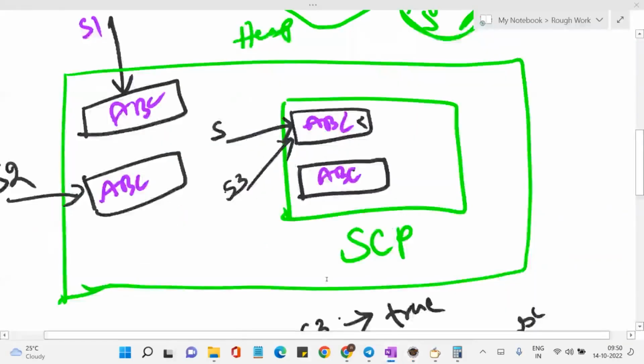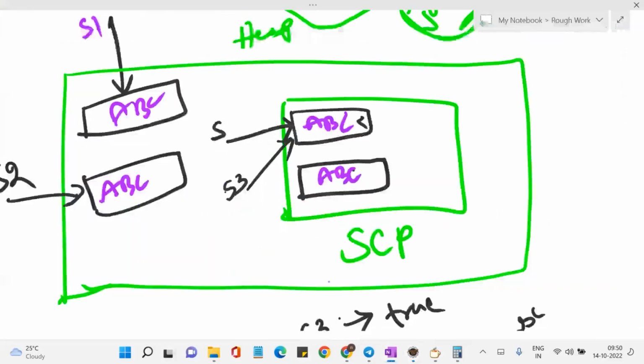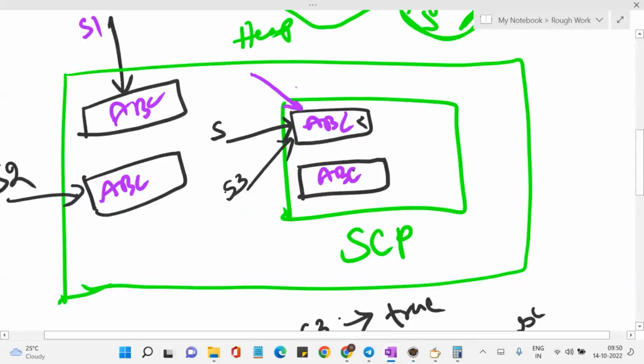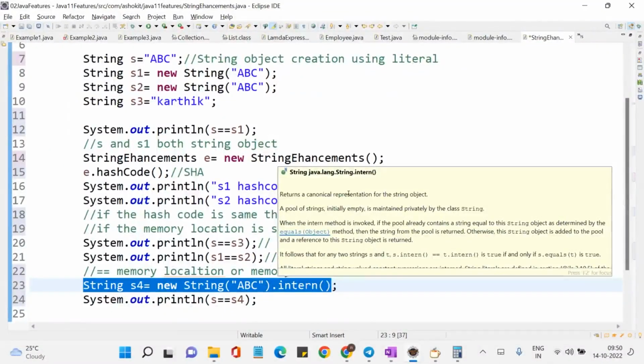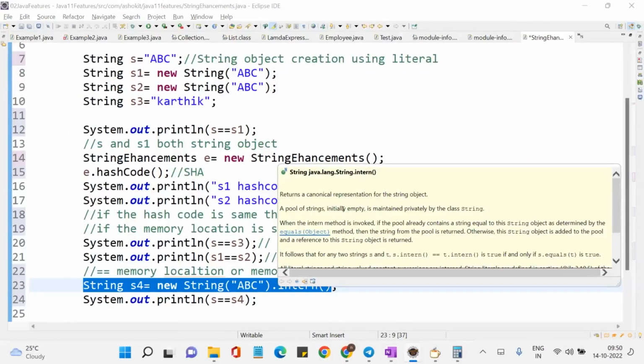Then it will check whether ABC is present in the string constant pool. Yes, then it will hold this S4 also. Though you are using the new keyword, you are separately mentioning the intern method. The specialty of this intern method, look at here. When the intern method is invoked, if the pool already contains a string equal to this string object, as determined by the equals method, then the string from the pool is returned. Otherwise, the object is added to the pool.